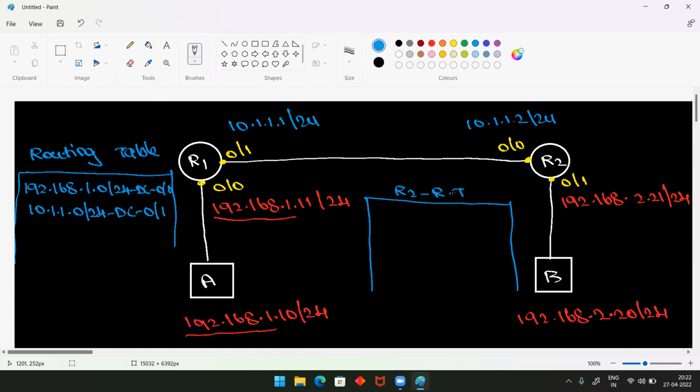What are the networks I can see in the routing table? Can you please tell me, all of you? Guys, in the R2 routing table, which networks can you see? 192.168.2.0/24 via 0/1. One more network is there. What is that network in the R2 router? 10.1.1.0/24 via 0/0.